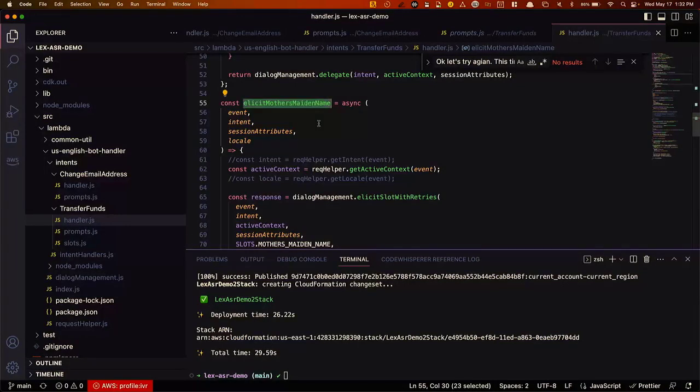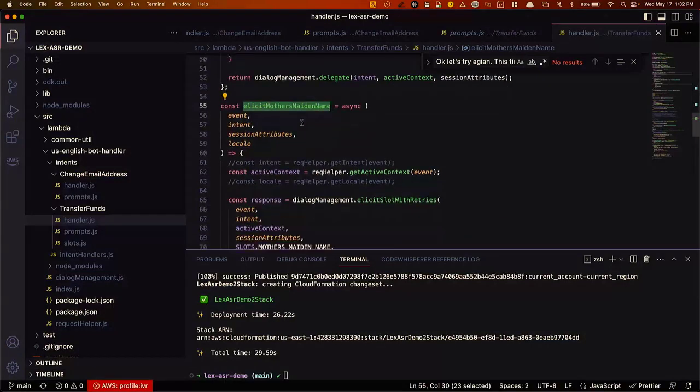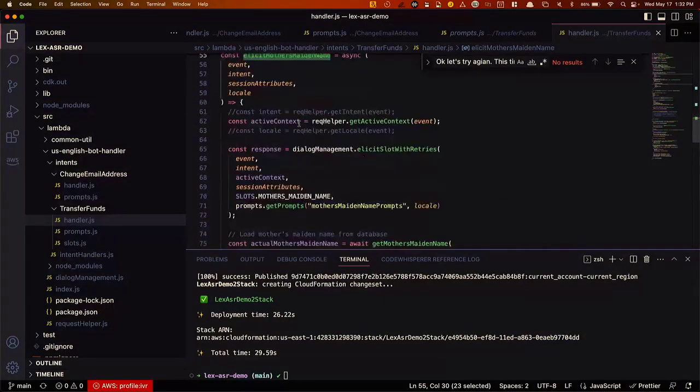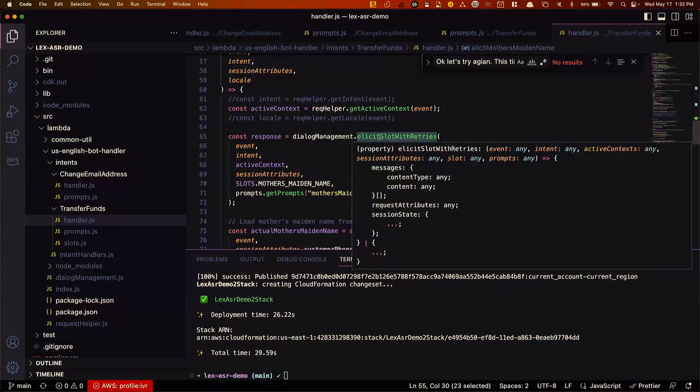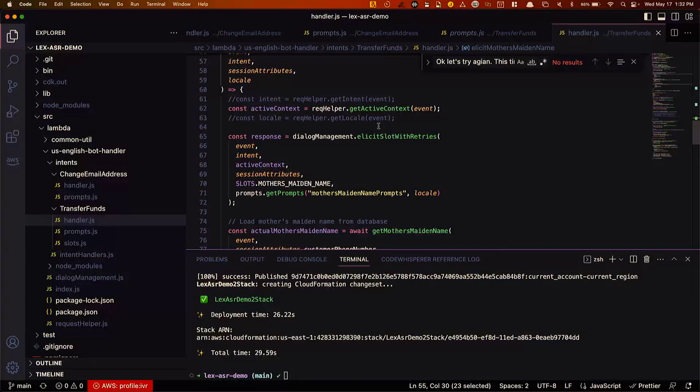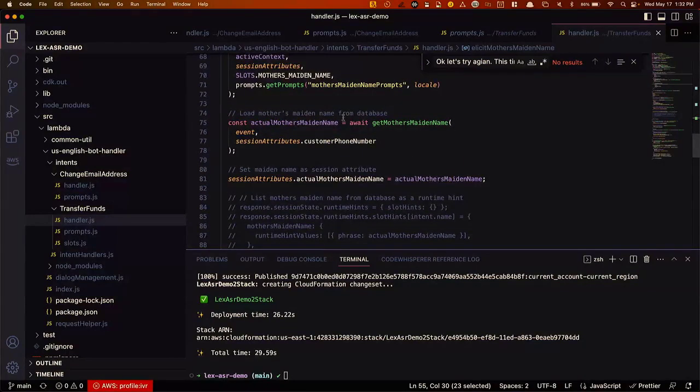So this is a function. The stuff ahead is more orchestration level stuff, so I kind of cut that out to keep this as simple as possible. I've built some functions around eliciting slots with retries that keep track of the number of times that we've elicited for a slot. So if we want to do 3 and give up or 2 or give up, that can all be configurable. And we're loading the actual mother's maiden name.